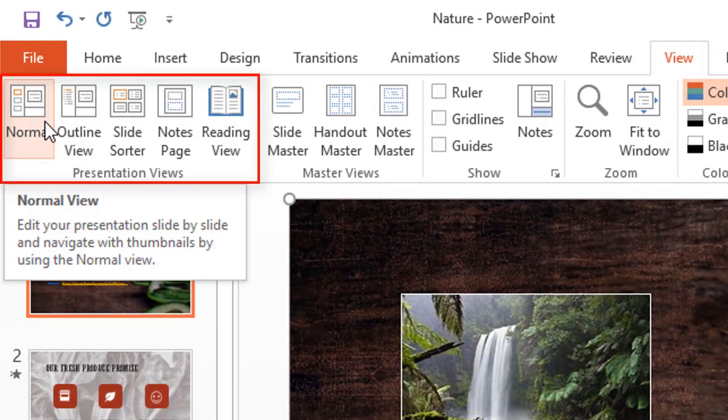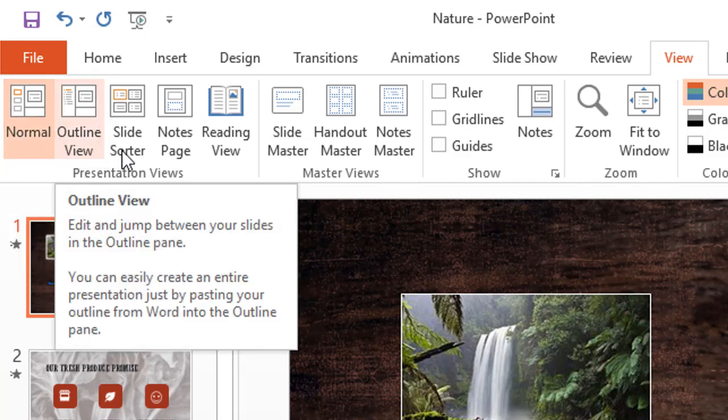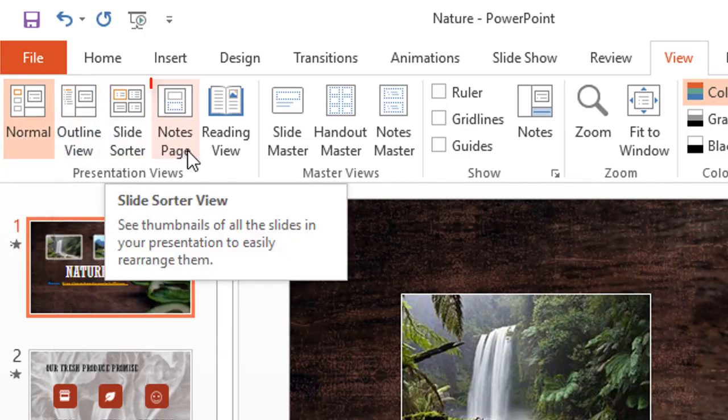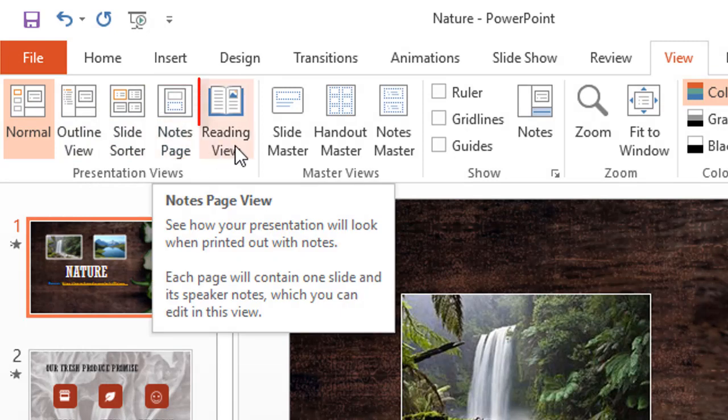Let's begin with first section. That is, Presentation Views. Views available are Normal View, Outline View, Slide Sorter, Notes Page, and Reading View.